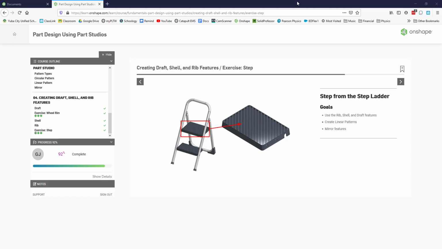All right, guys, we are going to make the last part for the part design using Part Studios. It's called Exercise Step, and it uses the shell and the rib feature. I really think you ought to watch the two videos before you attempt this because these can be kind of complicated features to use, but they're incredibly useful features.